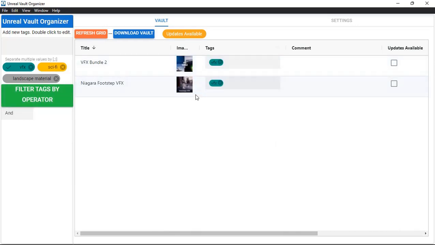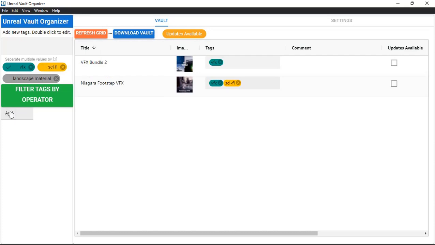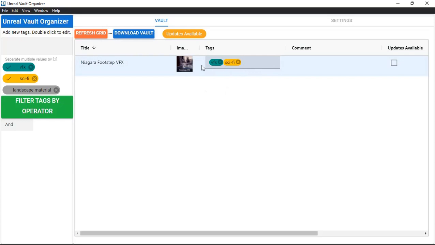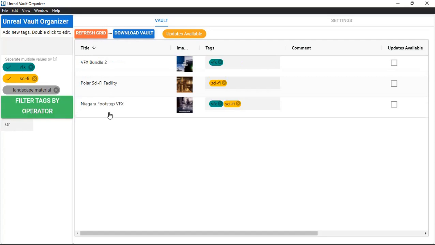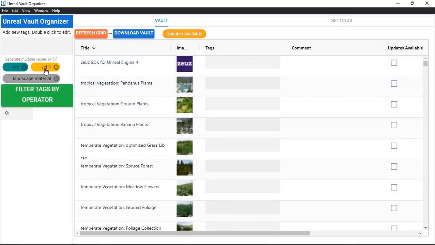So now we've got VFX. Let's say this was also sci-fi. We'll add that as a sci-fi. Okay. Right now I have it at and. If I choose sci-fi as well, then it's only going to show ones that contain all of the checked items. If I choose or, then it'll give me items where any tag is contained in it. So that's the basics of it, and then you can just uncheck them and filter, and it'll reset it.